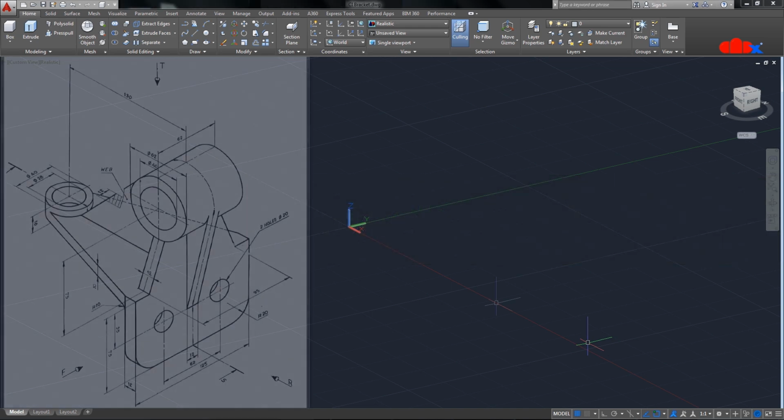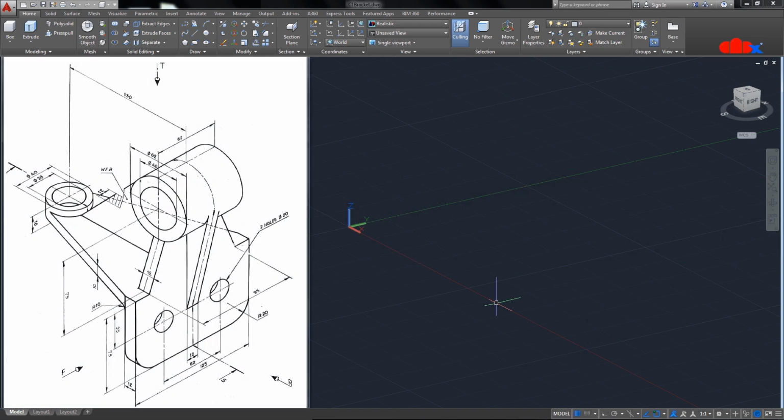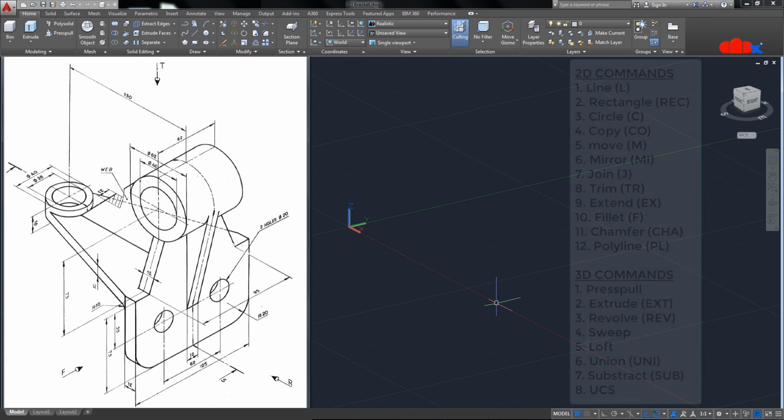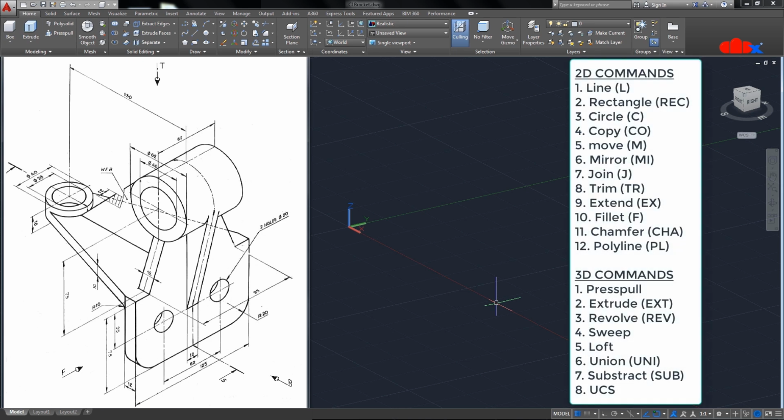Now let's open the drawing. So this is the drawing, and to model this part we will use these commands. These commands include 2D and 3D commands.